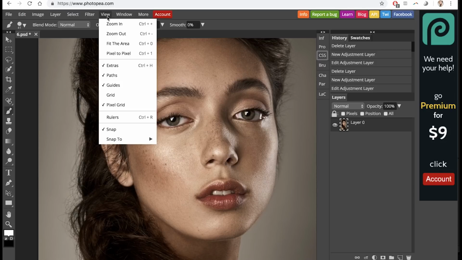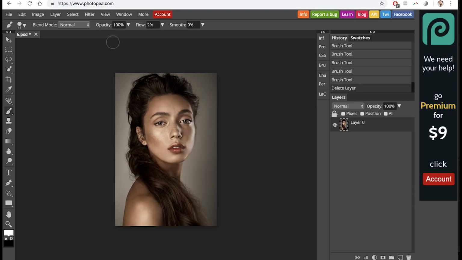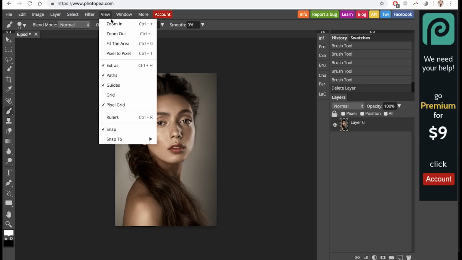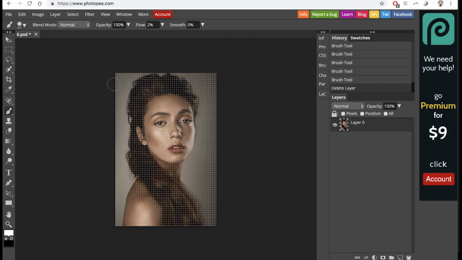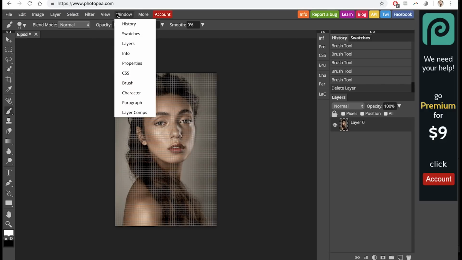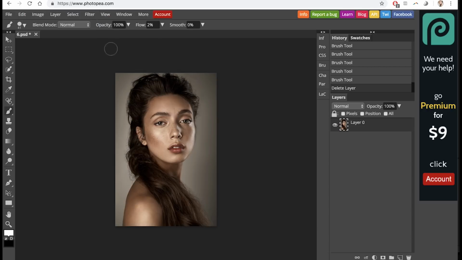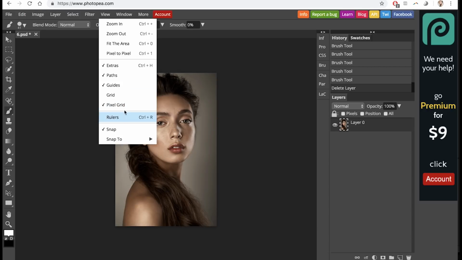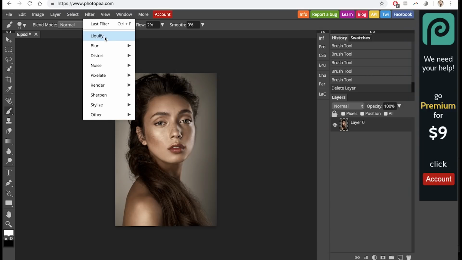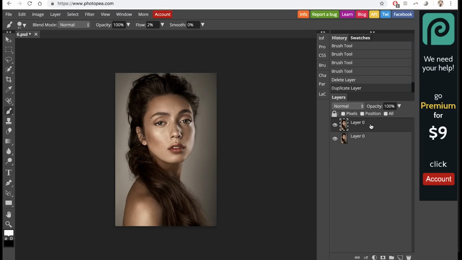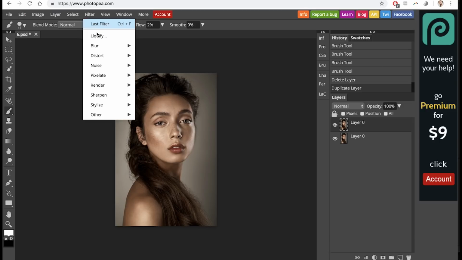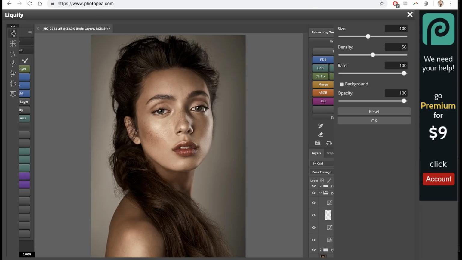Under view, you have zoom in, zoom out, fit to pixel area. And then we have grids, which I don't use. And then we have rulers. We also have filters. Interesting. So if I hit Command J, let's go to filter and liquify. Nice. It has all my liquify filters as well, which is cool.